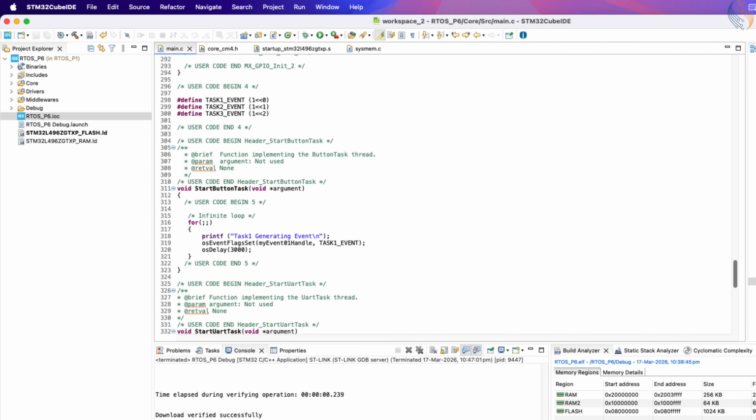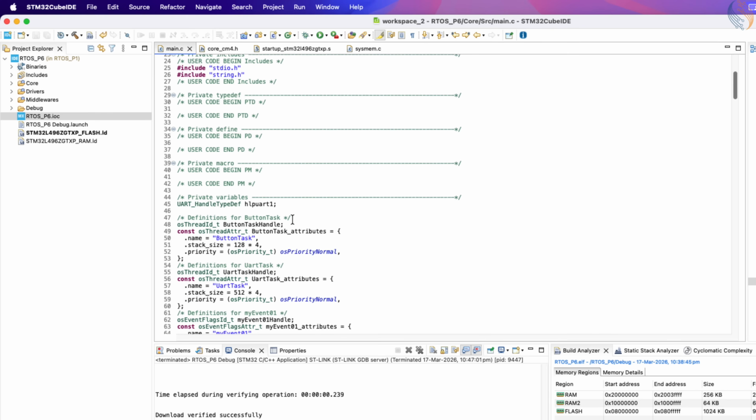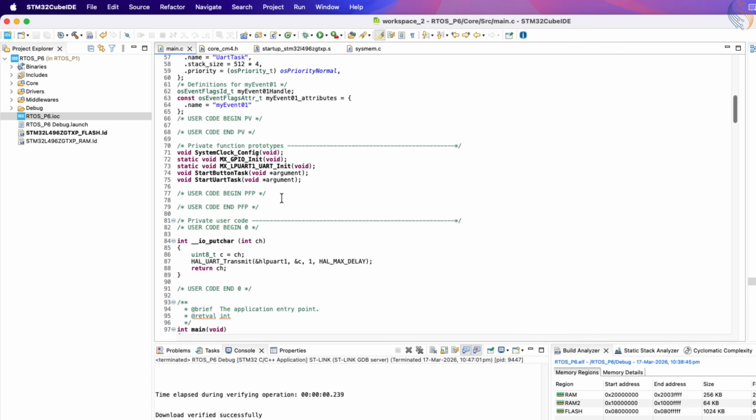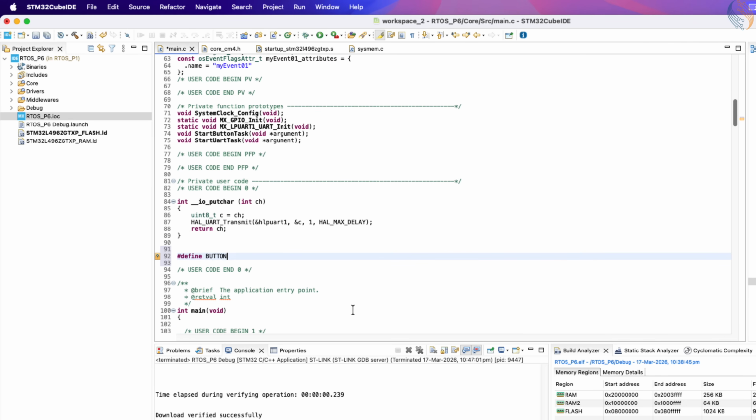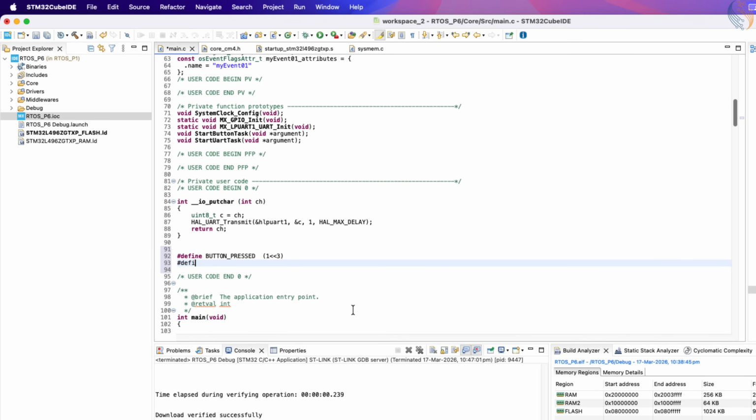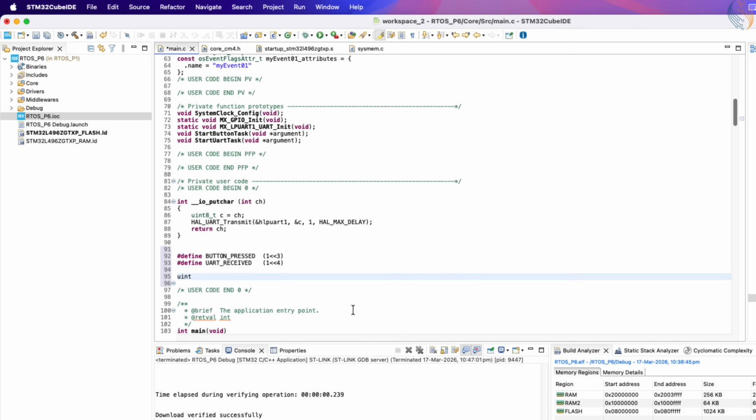Alright, the new tasks have been created here. Let's go to the top of the main file. Here we are going to define 2 more event bits. One is the button pressed bit, which will set bit 3 of the event flag, and the other is the UART received bit, which will set bit 4 of the event flag. We will also define a buffer array here to store the data received from the UART.